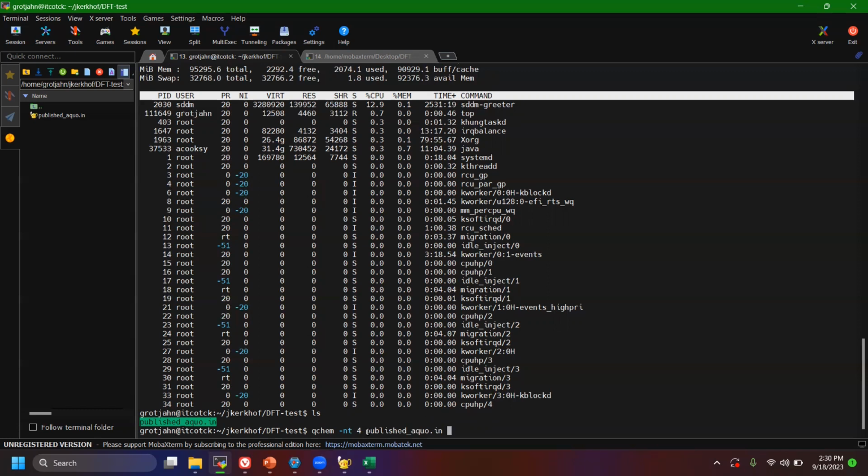So we're specifying the input file, and then we also have to specify an output file. Typically, you want it to be named exactly the same as the input file. So publish_aquo.out, but you can name it whatever you want. But you do have to have this with the .out file. This just tells it to make this file publish_aquo.out, and that's where the data will be sent.